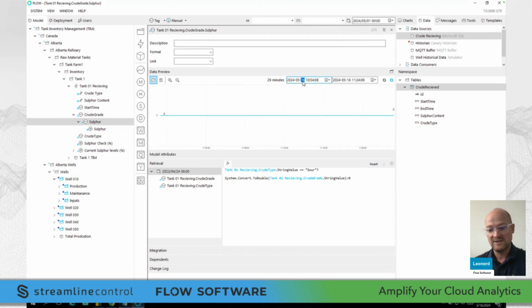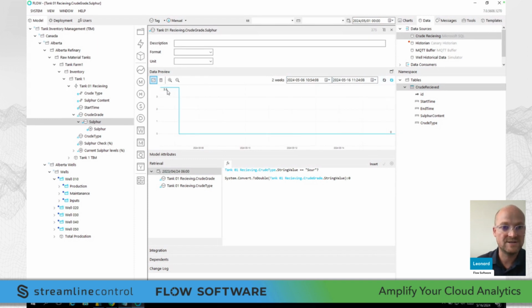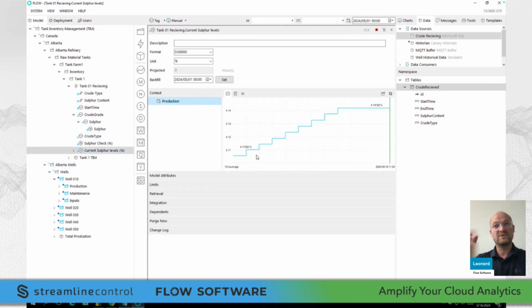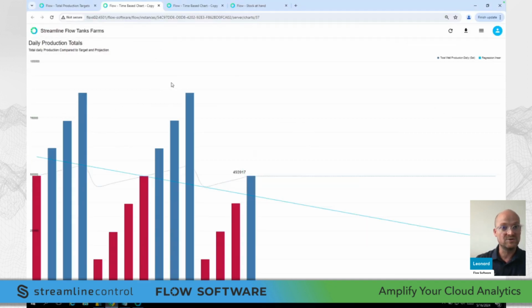So if I look at a few days in the past when I received my new batch, I can see the current sulfur content is 3.8. If I look a little bit further back, I can see how that sulfur content changes as my new batch is getting allocated. And with that, I can now get an hourly sulfur content that's coming into my tank. And again, I can go and create a calculation that's going to spit out what my current sulfur in the tank is. And I do have that capability, again, to re-baseline.